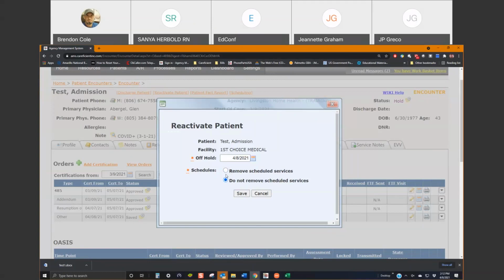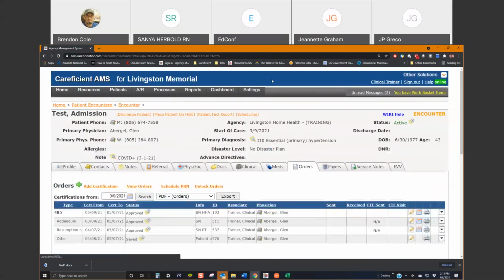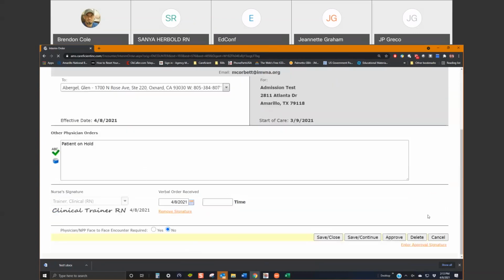That's if it was a patient request, but you still need to notify the doctor why you're not seeing them between the last visit and this next visit. So you typically choose remove scheduled services, hit save, choose OK. And then we need to add a resumption of care order. So I'm going to get rid of this other interim order real fast.